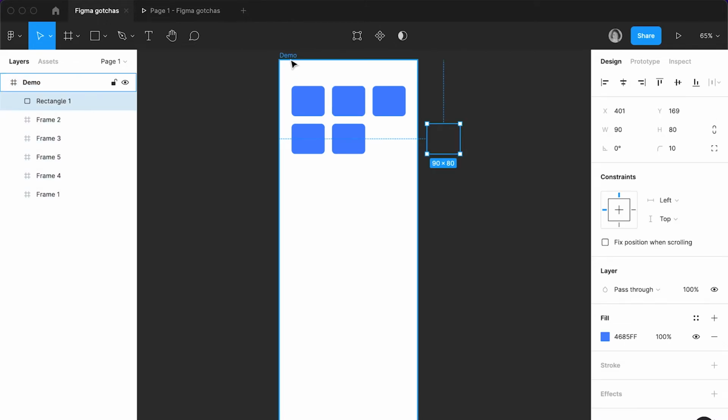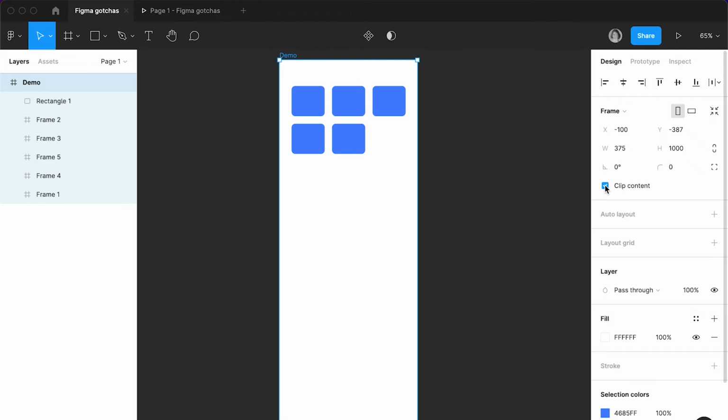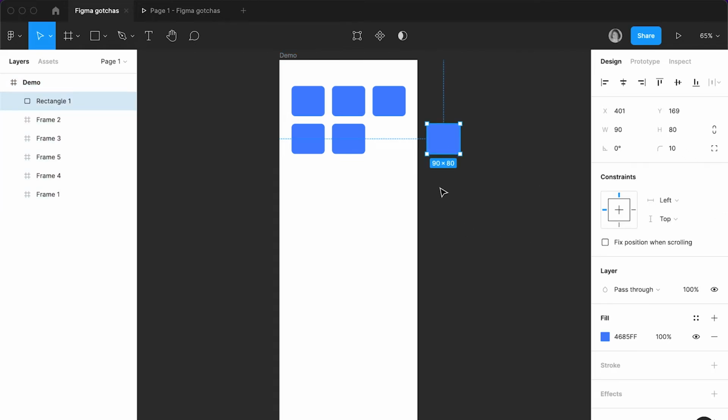Also, you may select the parent frame and unclick Clip Content. This checkbox hides everything that is outside of the frame, so when you unclick it, you see everything that is outside. Let's put this rectangle back.